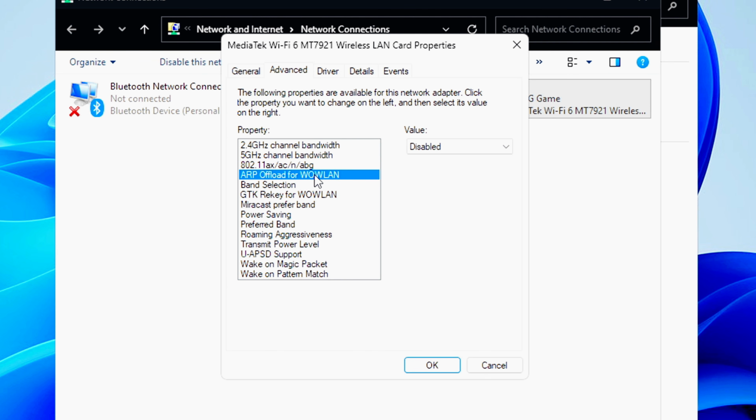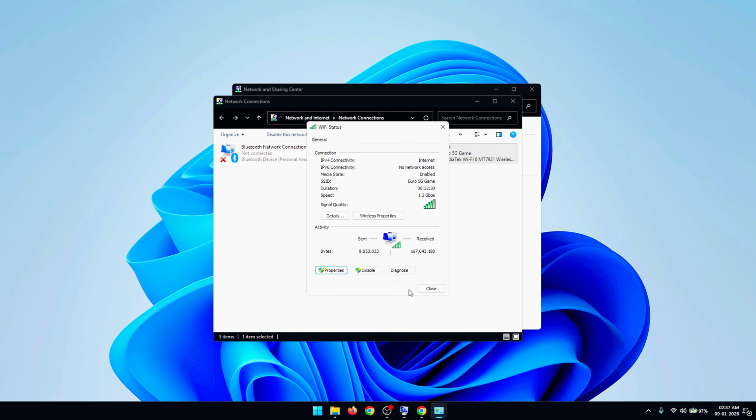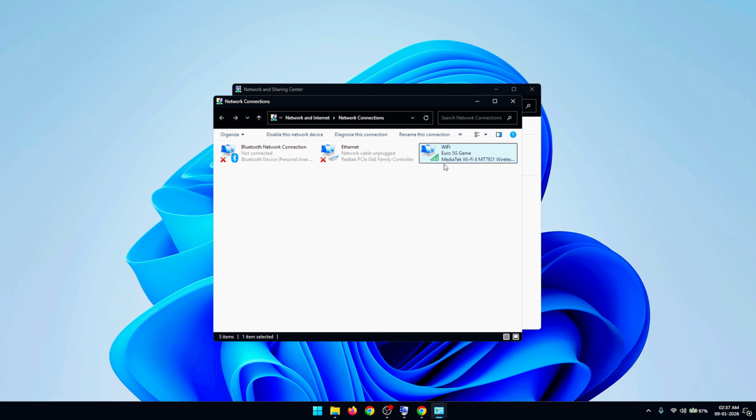Next, we're going to disable ARP offload. We're gonna disable rekeying. Power saving has to be disabled. Preferred band should be set to 5 GHz, as this is going to give us the most powerful and stable connection. Roaming aggressiveness should be set to lowest. Transmit level should be highest. UAPSD support has to be enabled, and disable any wake on settings. Once you apply this, click on OK, and that was the most optimal Wi-Fi setting.